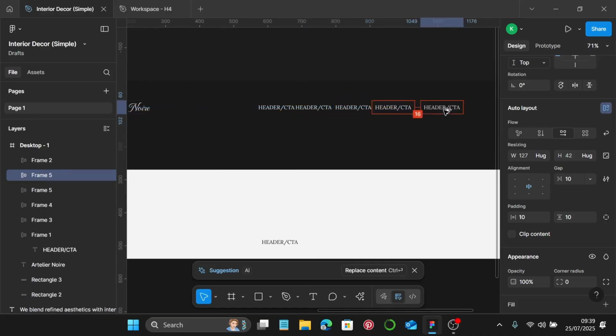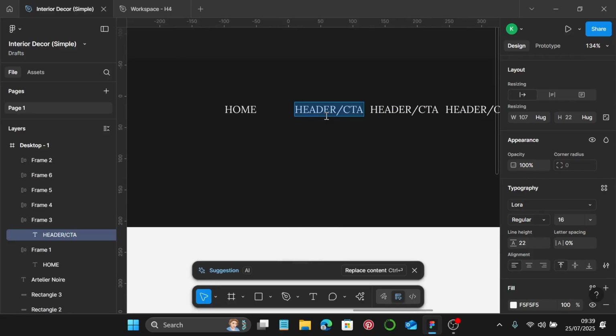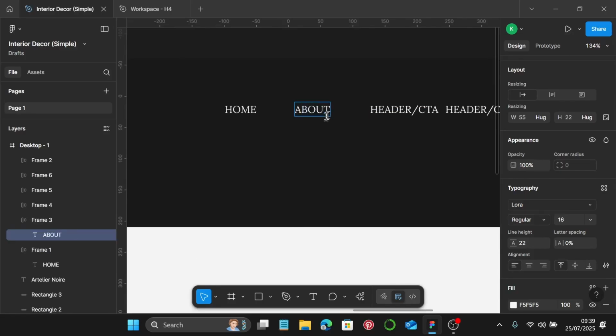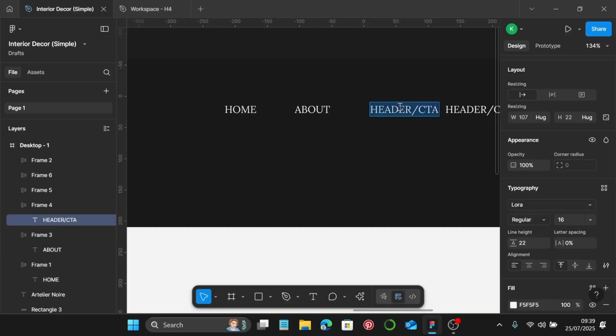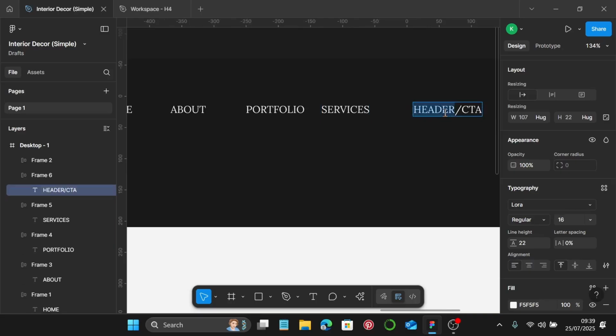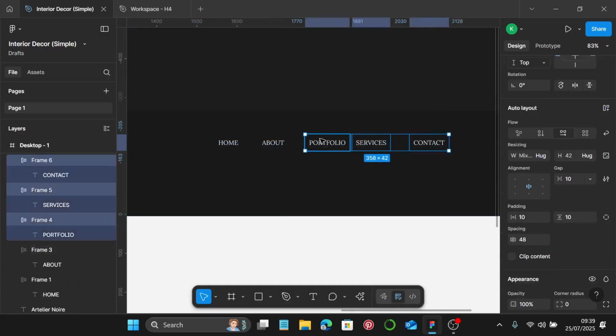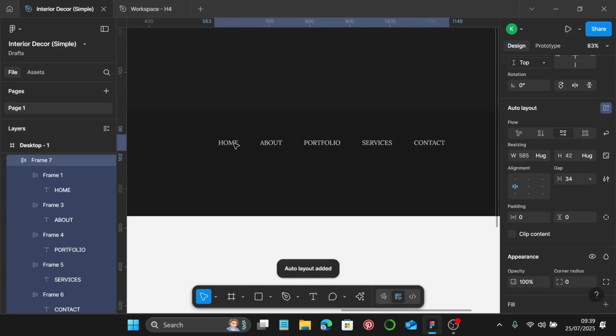The first one is going to be all caps home. Second is going to be about. Third is going to be portfolio. Next is going to be services, and then we have contacts. Let's close this. Select all of these header buttons, make it an auto layout.